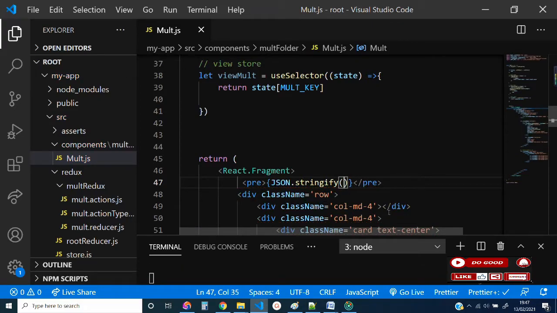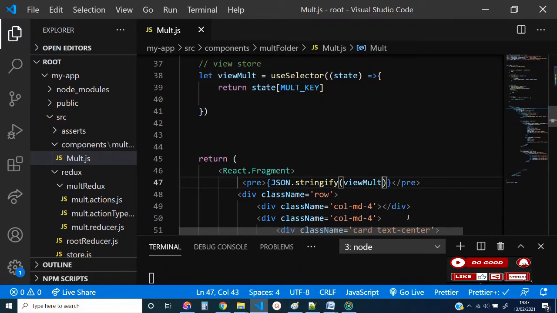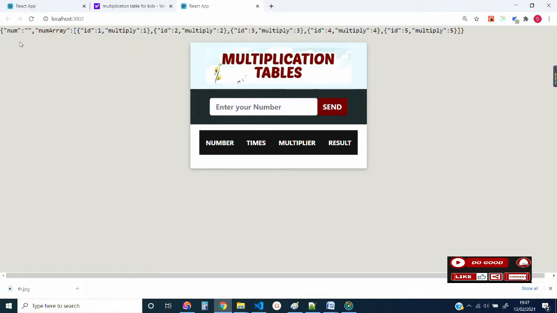Then instead of number, we say view mult. So let's check it out. Great. So now we can see our store on the screen. Anytime I type a number here, if I type 8 and say send, I can see 8 on the screen.